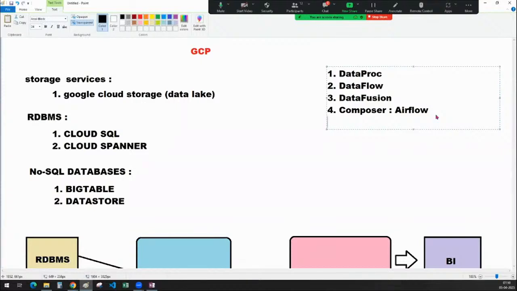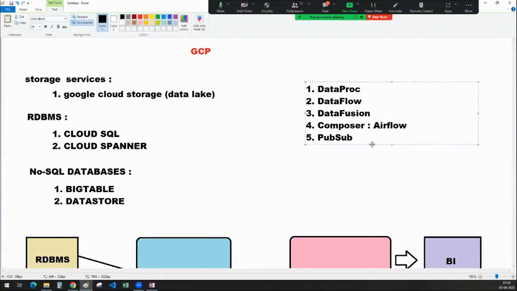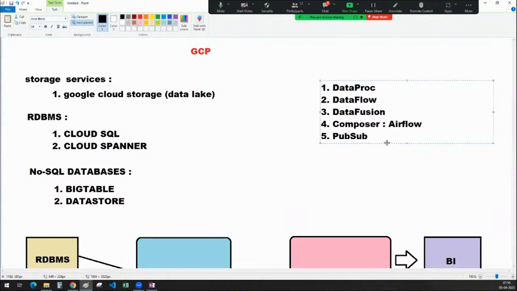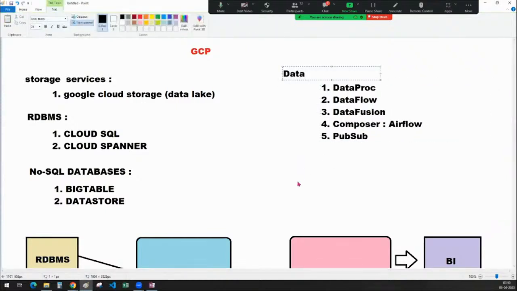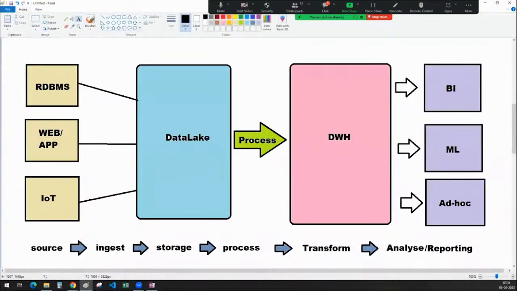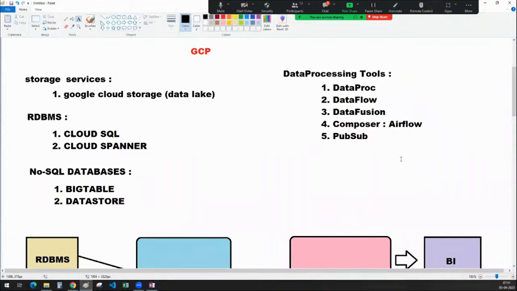Very important tool. Okay. You're going to look at Pub/Sub. And so these are the data processing systems that you are going to learn in our session, guys. Okay. So this is what I call data processing tools in GCP. Okay. So if you want to process the data, you can use these many tools.